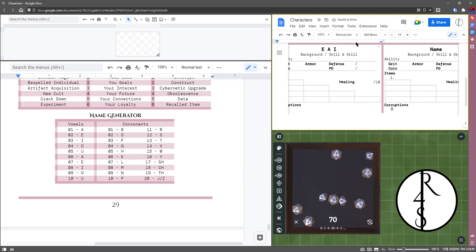And then we have 10 and 20. That's going to be a P and a J or a Z. Five and a six. That's going to be an H and a K. And then nine. One, two, three, four. Nine is N. Did I miss one? I did. I think I missed a 10. No, I got the 10. Four. I missed the four. That's a G.